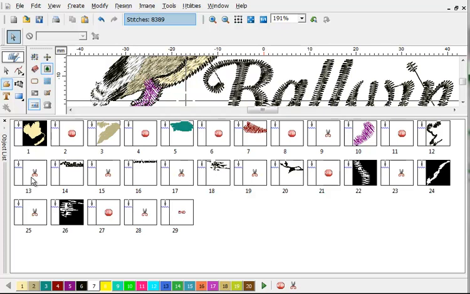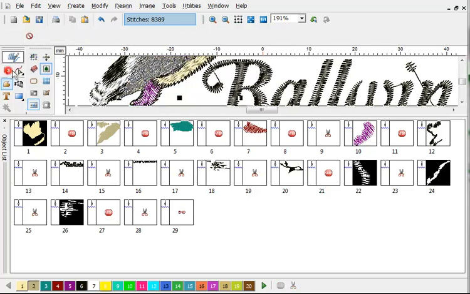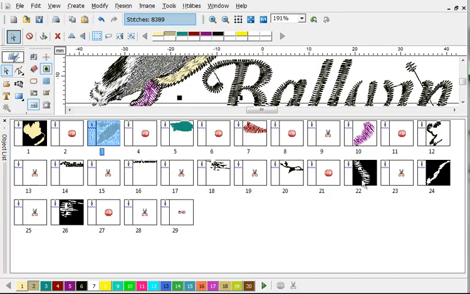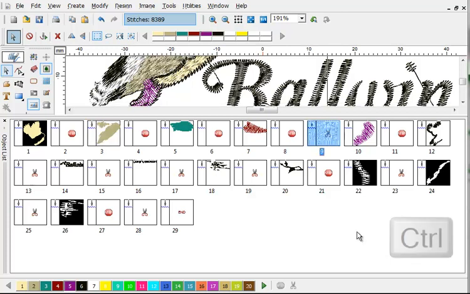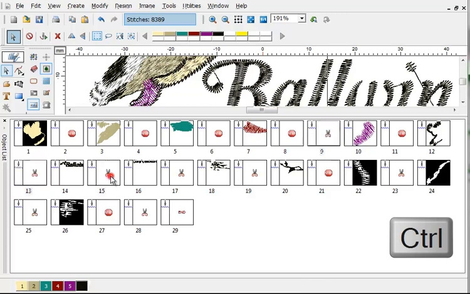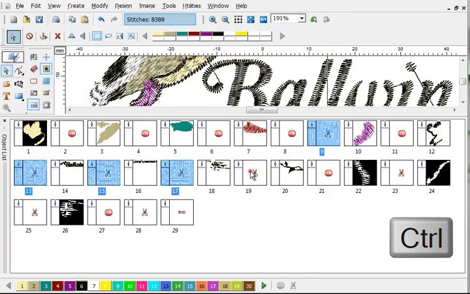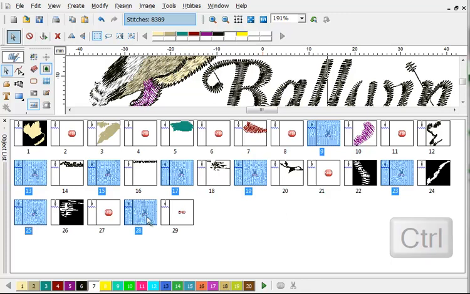Personally, I don't like the standalone trim codes. The reason being is that I don't really know if there are tie stitches with these. Hopefully, the digitizer put ties in. Maybe they did, maybe they didn't. I don't want to take that chance. So I'm going to click on these stitch codes, hold down the Control key. This allows you to select more than one object. And I'm going to simply delete them.